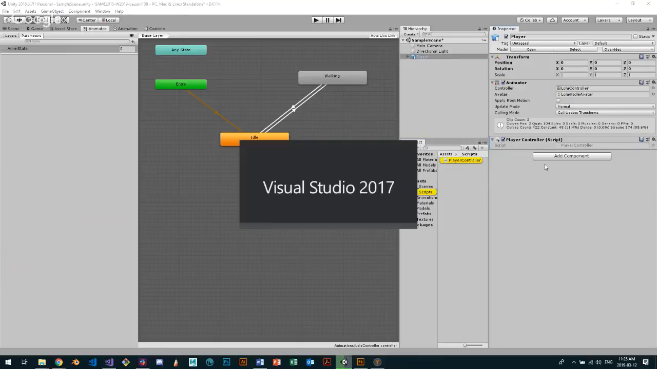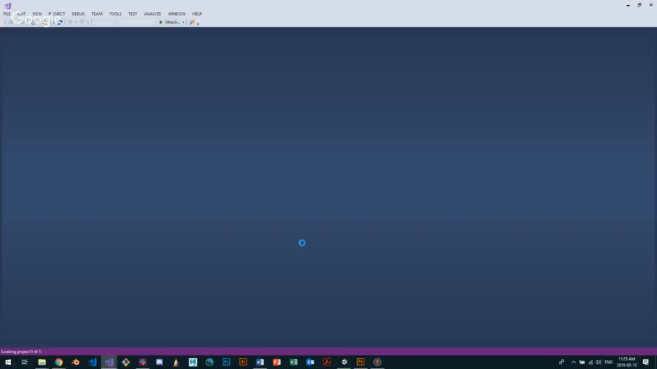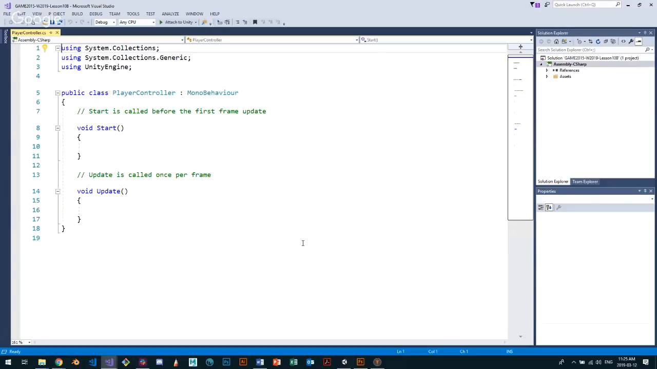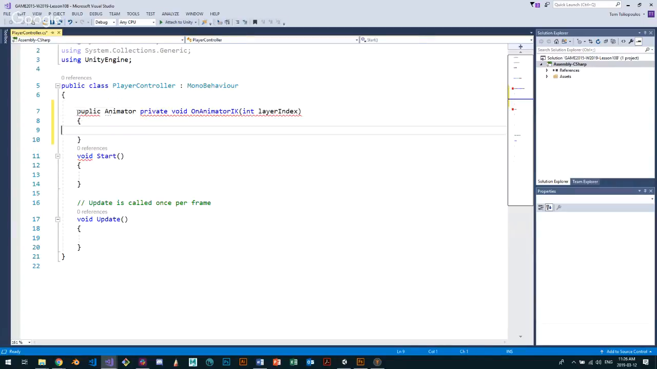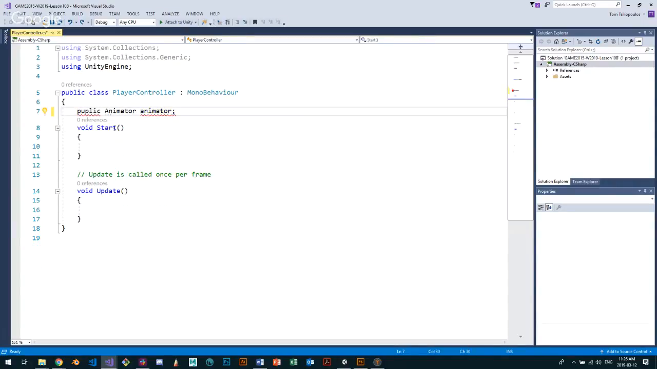And then if I double click on this script, I'll bring up Visual Studio 2017 or whatever the editor of your choice is. A lot of times I like to use Visual Studio Code nowadays. I want to make a reference to my animator. So again, this is the default stuff that I want to do. I'm just going to get rid of this. So I'm going to go public animator, and we'll call this animator. If I can spell properly today. I cannot spell. Definitely can't spell. Public animator, animator.